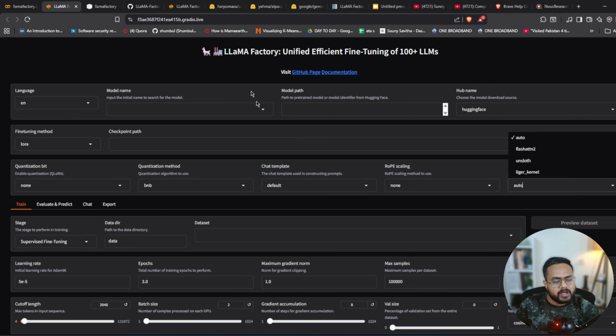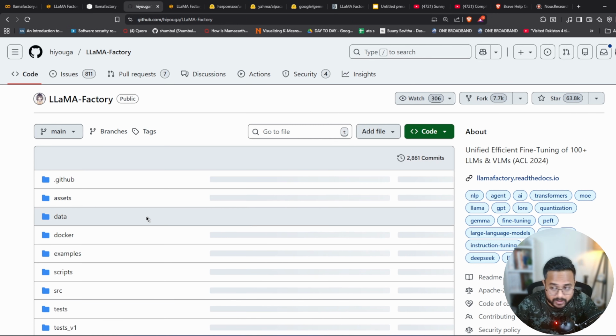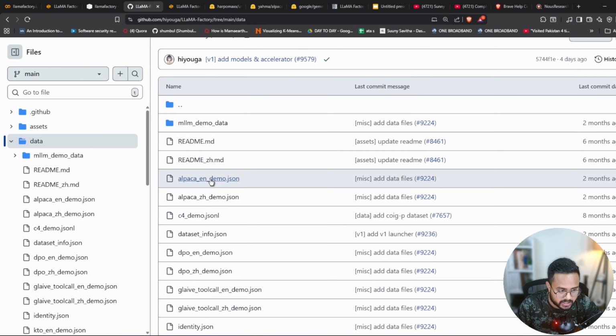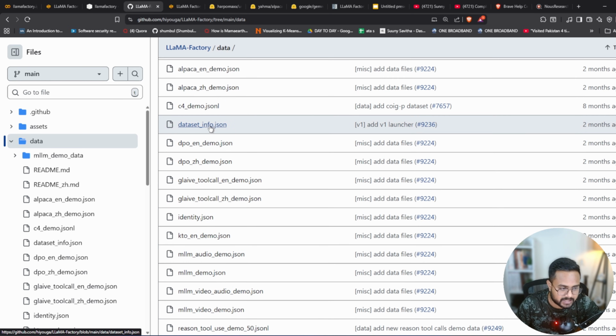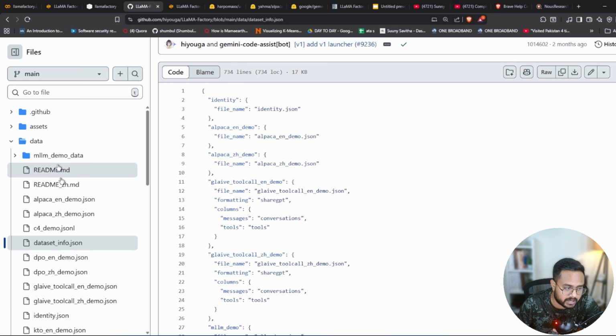That's it, guys. Okay, now apart from these particular parameters, I wanted to discuss the data also. So if you go and check the LlamaFactory repository, inside this repository you will find one folder. The folder name is data. Just open this folder. Now inside this particular folder you will get different demo data which is provided by the developer itself. And inside this folder you will get one file. The file name is dataset_info. It contains the entire metadata regarding all the data.